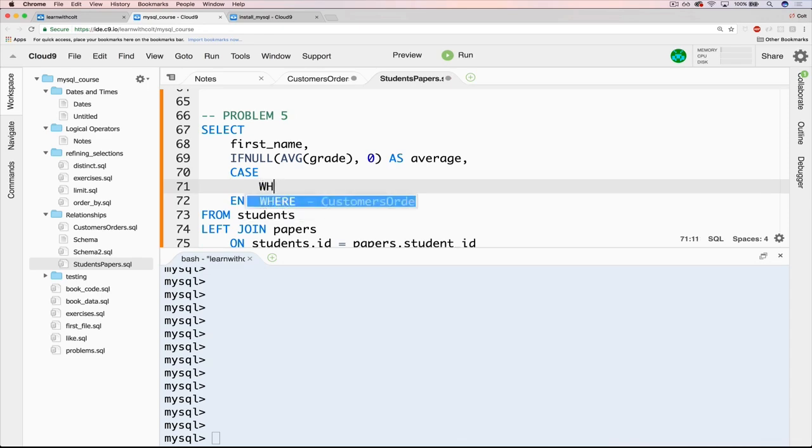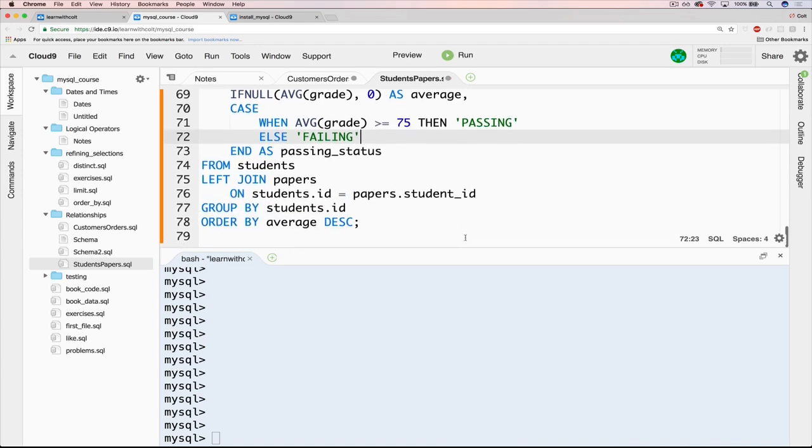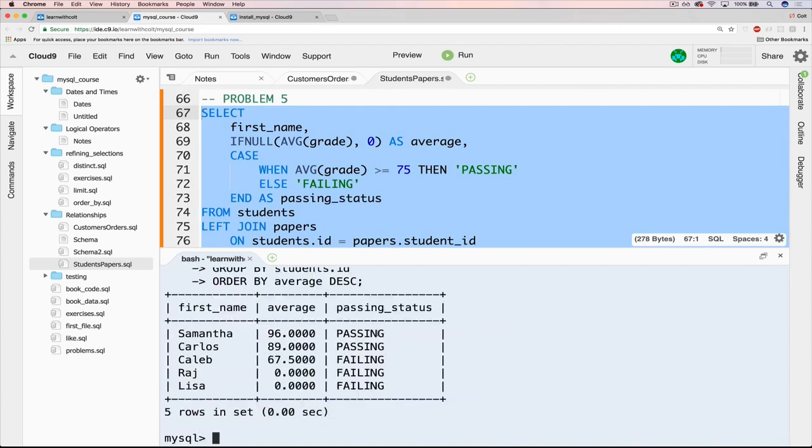We're basically trying to say when average of grade, so we'll copy that, is greater or equal to 75, then what do we want? We want it to be passing. Perfect. Otherwise, we want it to be failing. And let's see what happens. Okay, so it seems to be working. Passing, passing, failing, failing, failing.